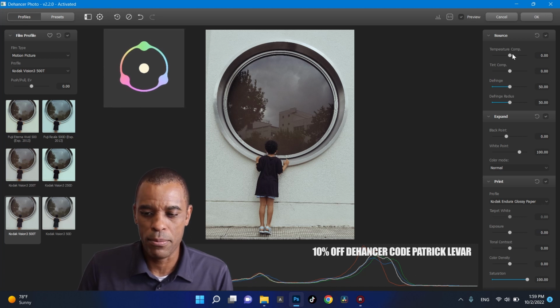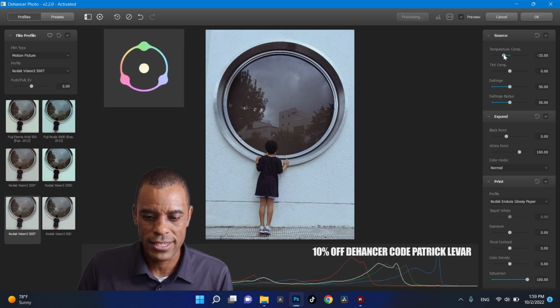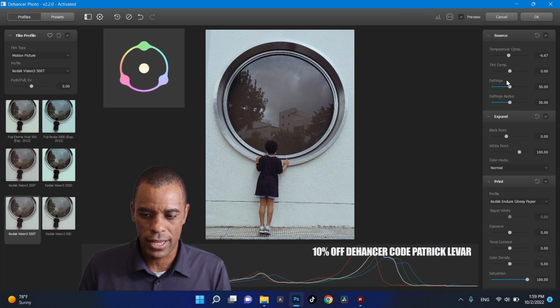So I like where it's at, but I do want to have that little bit of blue. I remember the other one we used was a little bit warmer. This day was a little bit cooler because it was an overcast day. So I'm gonna go ahead and just slightly tweak that to the cooler side, like right about there.